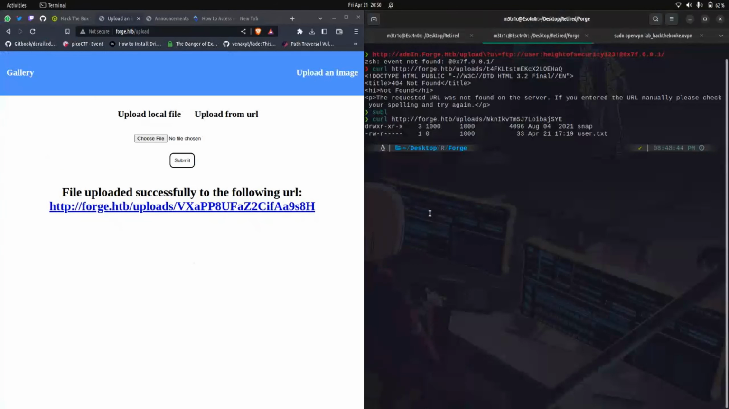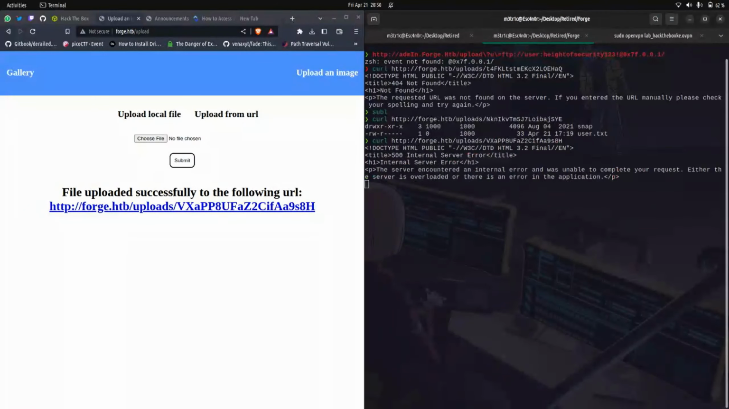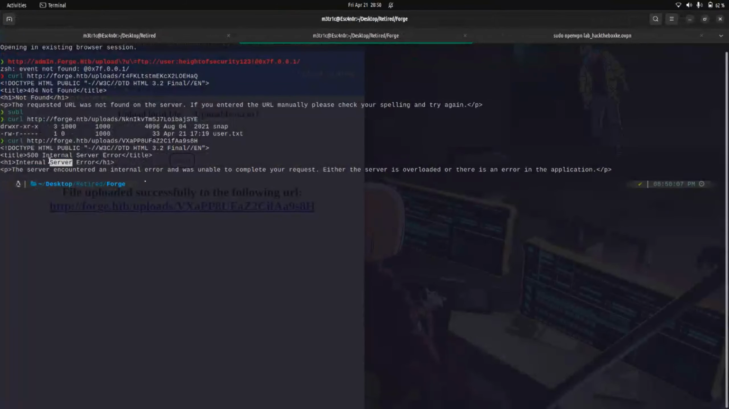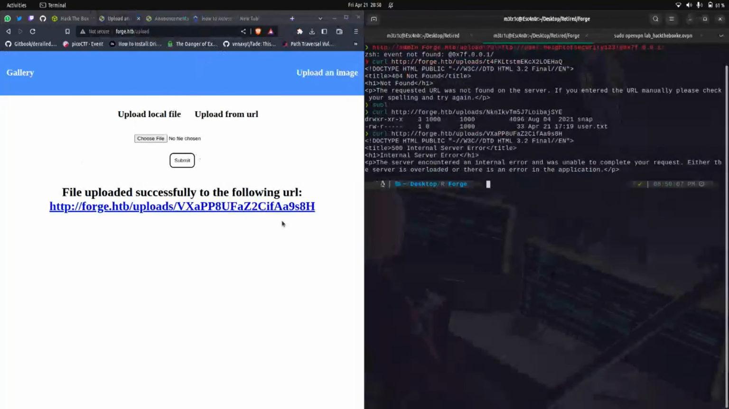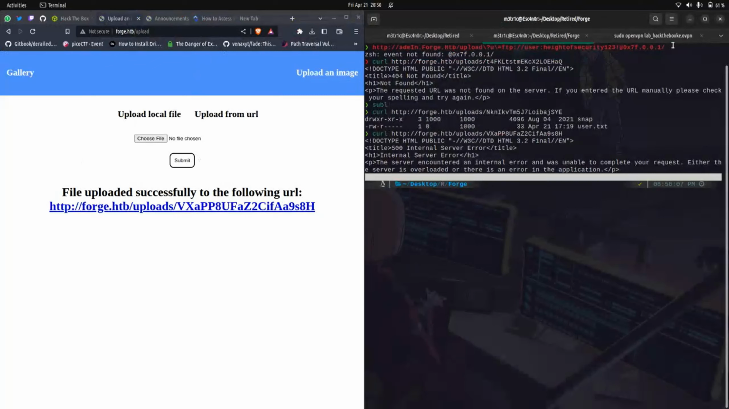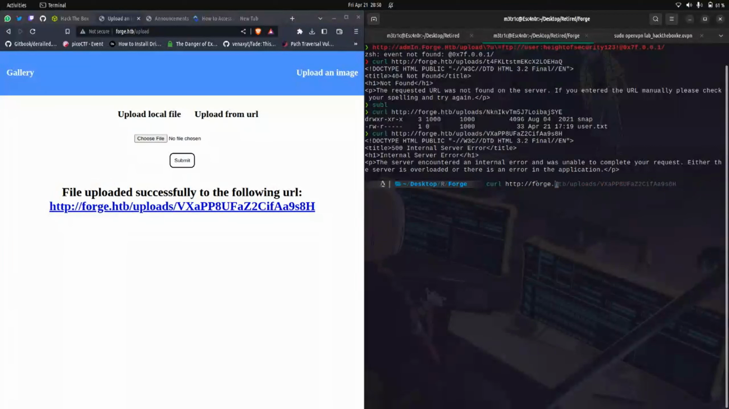So copy this link, and then you can call it, and you can see we get a 500 internal server error. The reason why we're getting this error is because FTP isn't as smart as HTTP or HTTPS, in the sense that when you do a call, we can actually just try this. HTTP, let's say forge dot HTTP slash uploads. Let's do that.